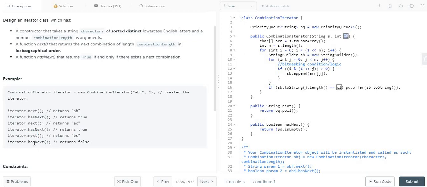Now again we call hasNext, and at that time we no longer have a combination of length 2, that's why it returns false. So that is the whole idea of this problem.